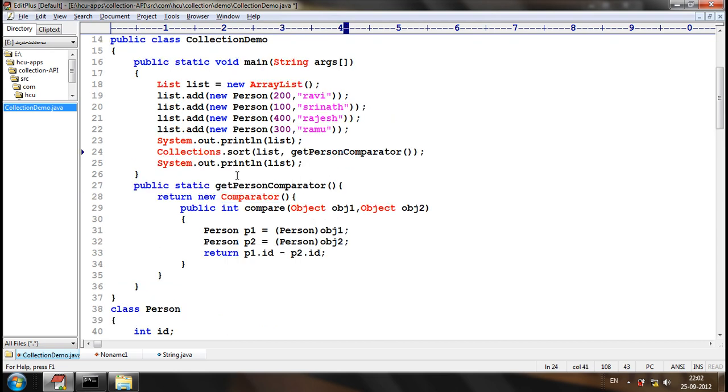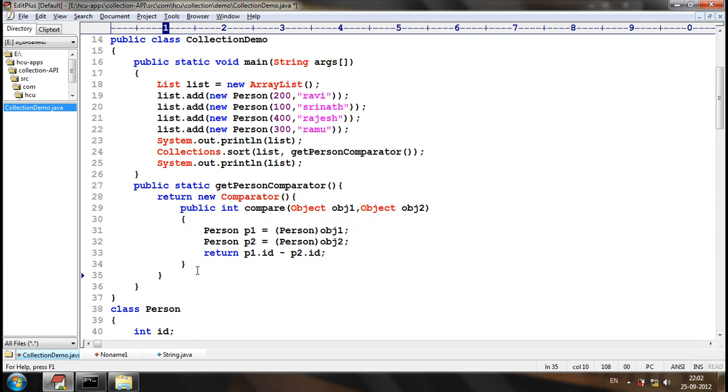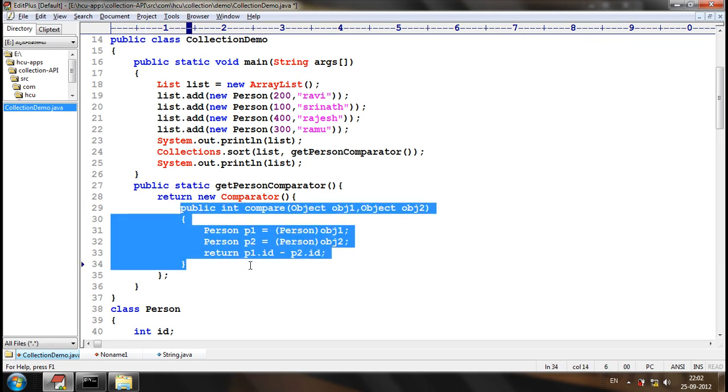This is the ideal way of using a comparator. Write a static method, go for an anonymous inner class, and write the logic.